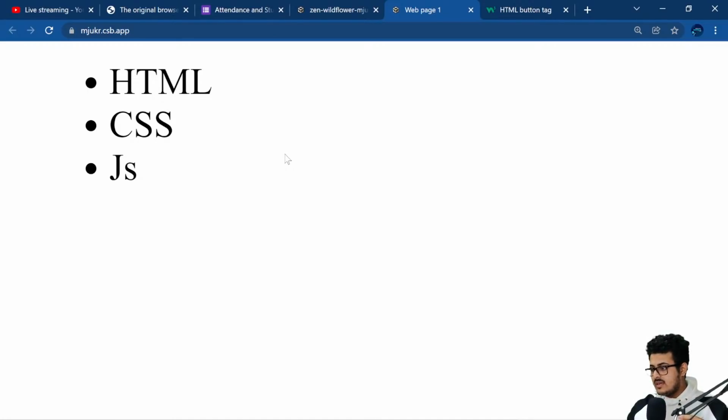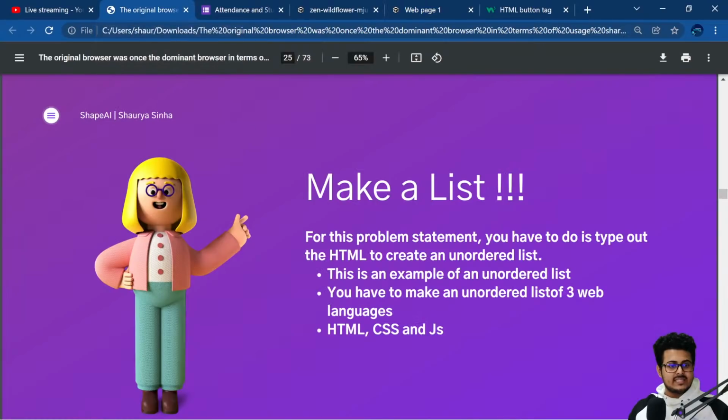Are you guys able to understand this? We have created an unordered list. How were we able to create the same? Please let me know in the live chat. Guys, please let me know in the live chat. Perfectly. Okay, great. Now moving on to the next part.